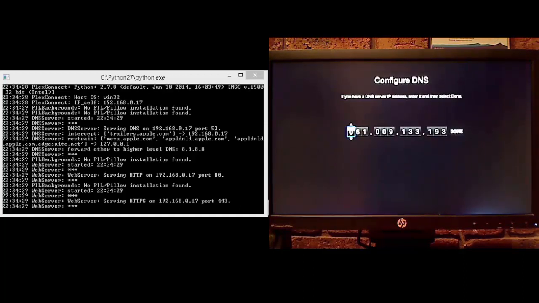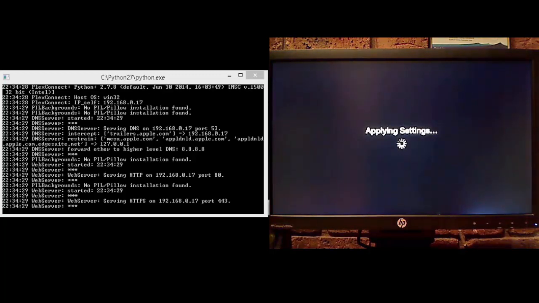Now what we're going to do is put in the IP address of our Plex Media Server. So for mine, as you can see on screen, it is 192.168.0.17. Yours is obviously going to be different. Once you're done, click on Done, and we'll apply the settings.